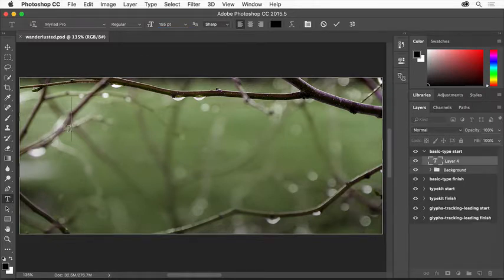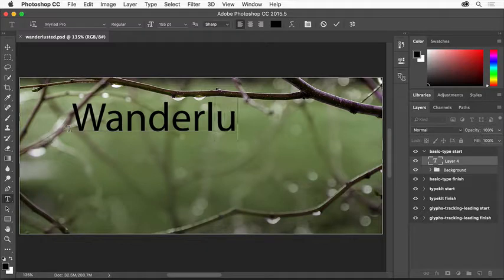Click in a part of your image and start typing. This is called point type. For the purposes of trying out text on this image, I'm just using the default font, but I'll fine-tune this later for sure. When using point type with the horizontal type tool, the text expands horizontally from where you clicked.